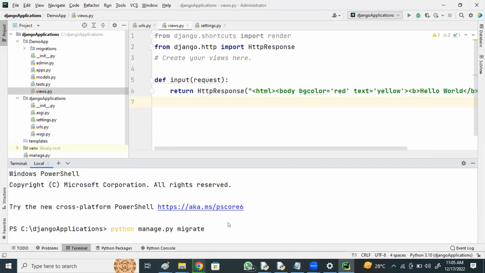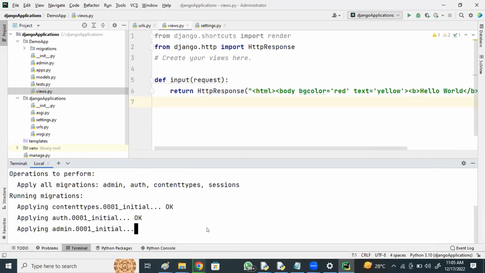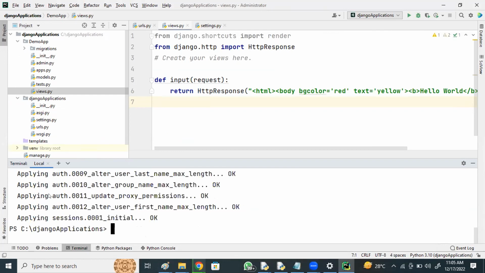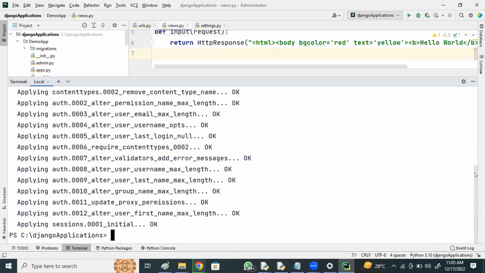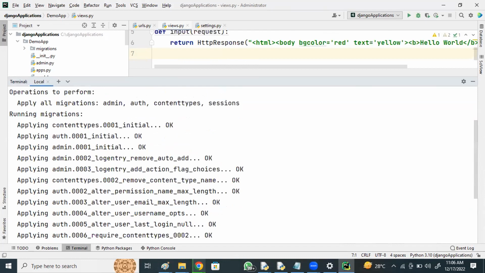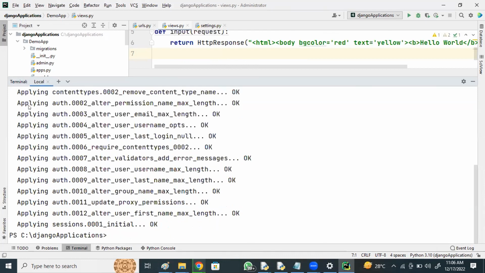If any errors are there, we'll display them here. So it will say applying. You should get this. If anyone is getting process finished with exit code 1, you got an error. So it will just say applying for all of these, right? So next again you click py manage.